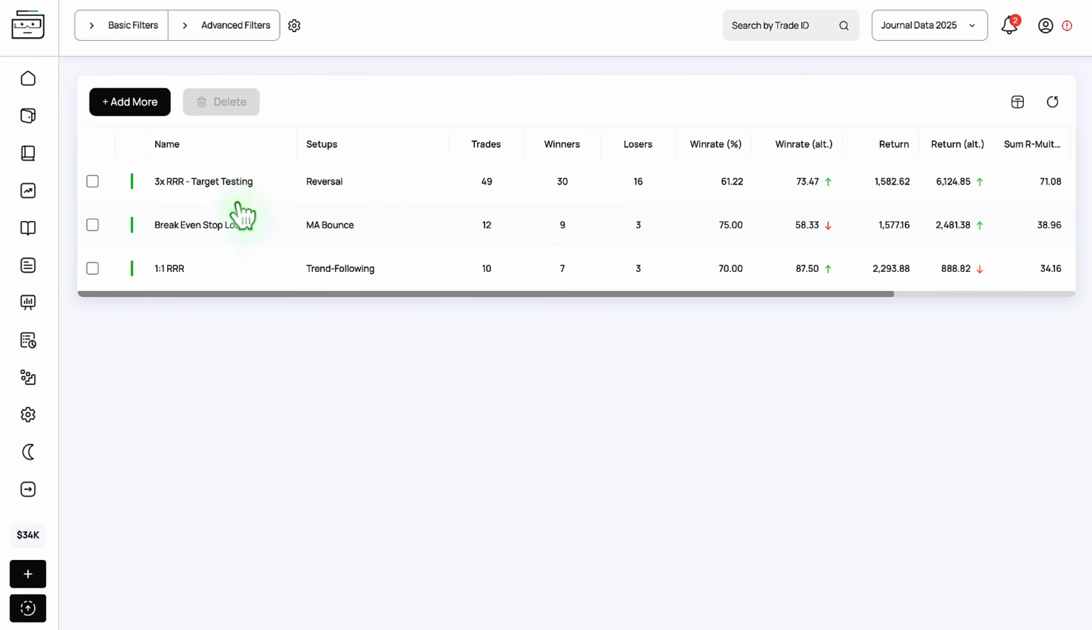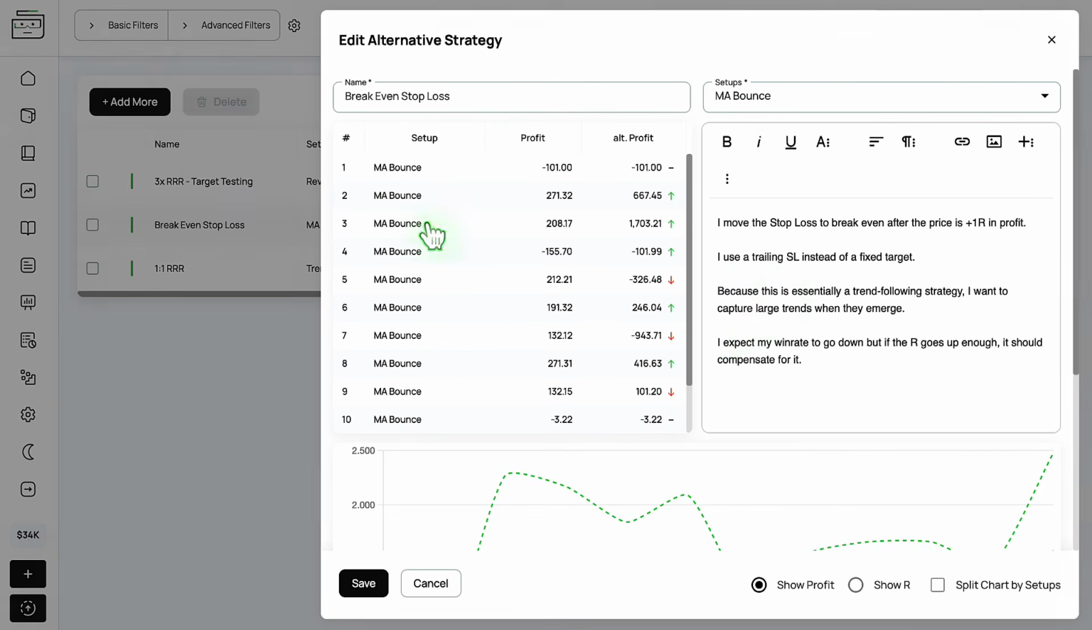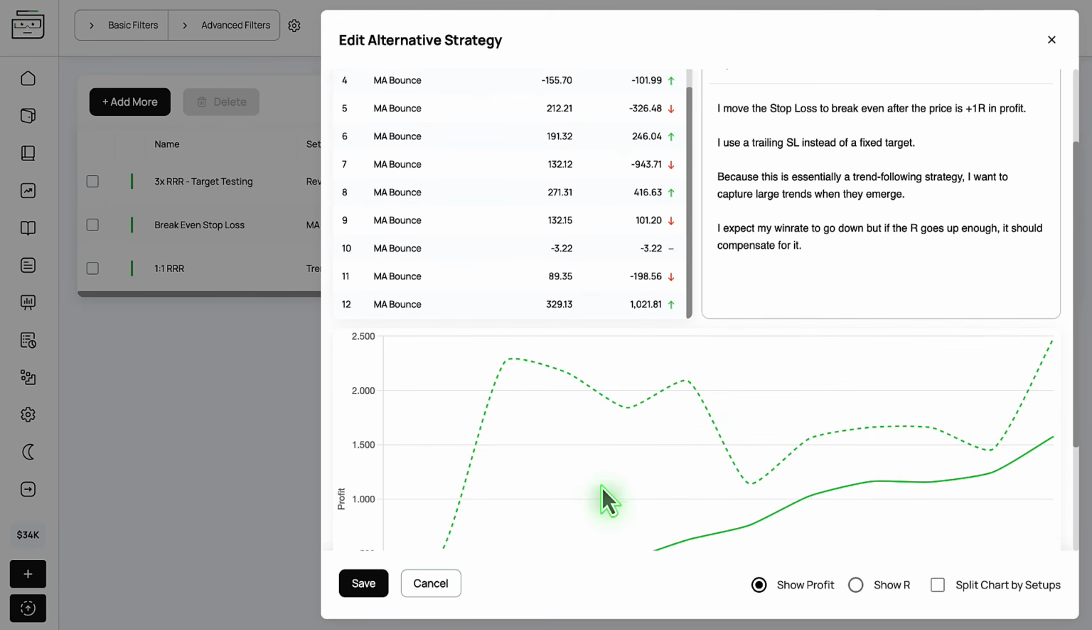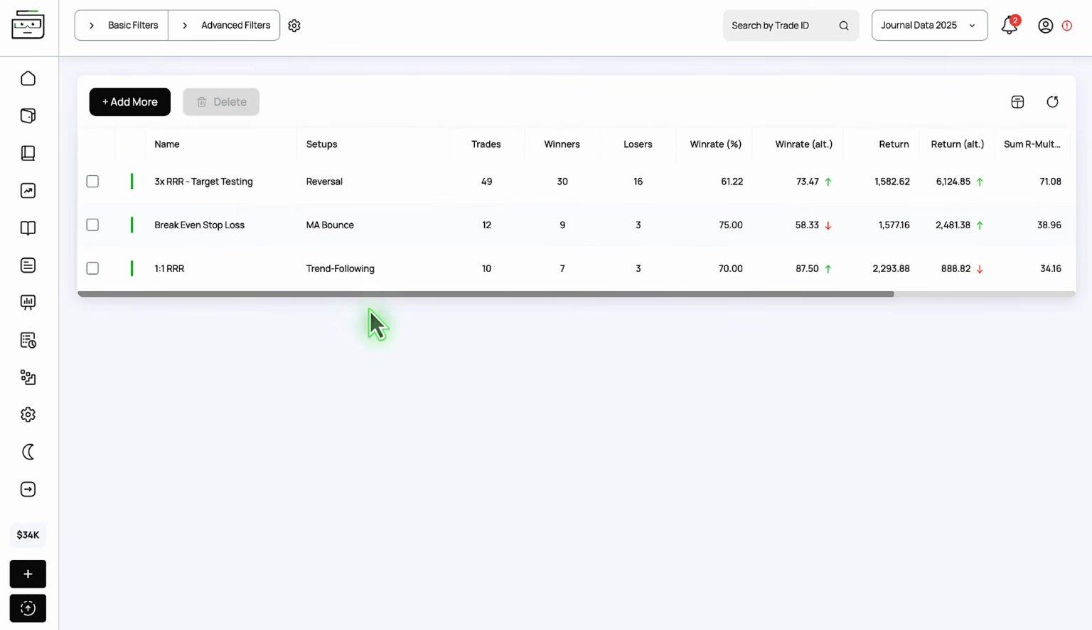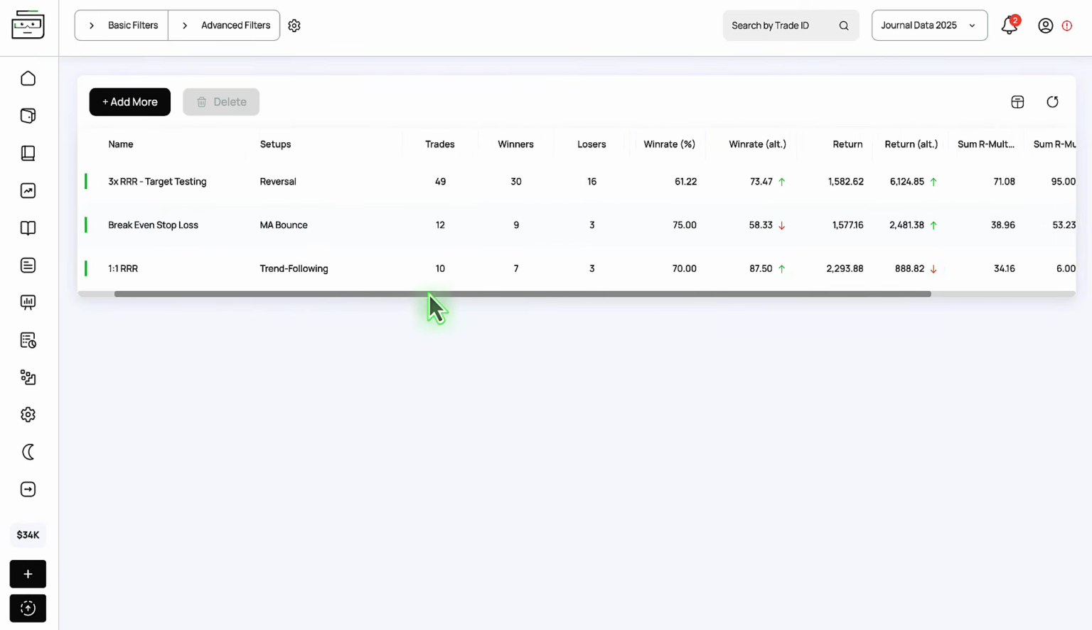You can of course test different target approaches, you can test different stop loss approaches, you can test whatever you want in your alternative strategy and then easily find out if it would have been an improvement or if it doesn't make sense to implement the change.